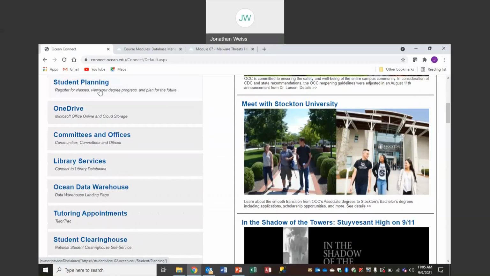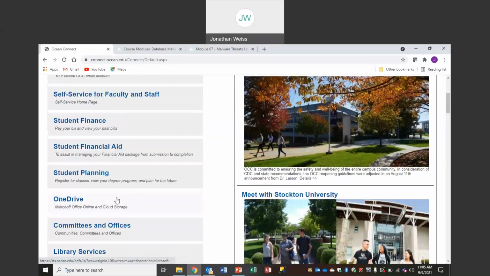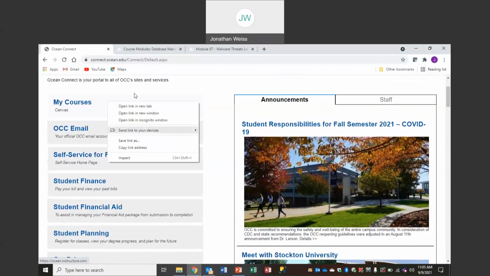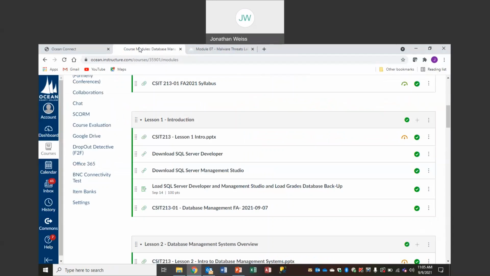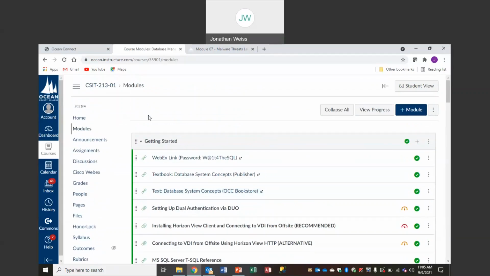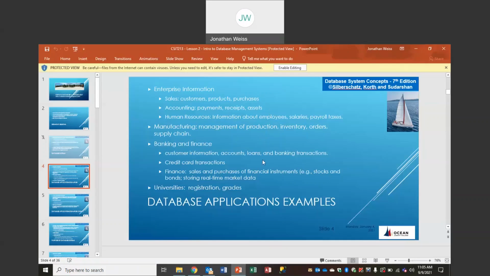Student planning, the thing that you use to register for your classes, all of that stuff. All of these things are individual databases that Ocean County College uses. And the one that we use to drive this course is Canvas. That's one of the databases in the college. So, the bottom line here is, that learning database is good because you're going to run into it in whatever your chosen profession is.